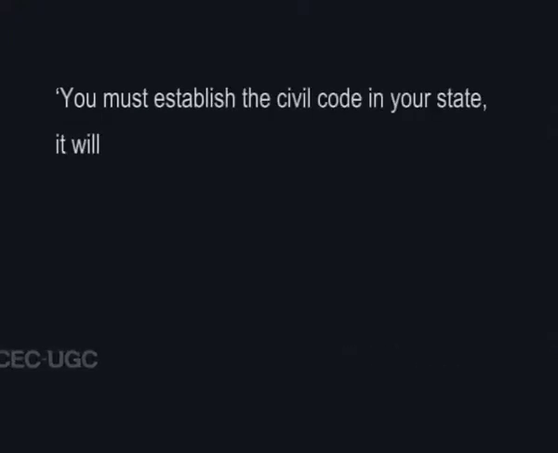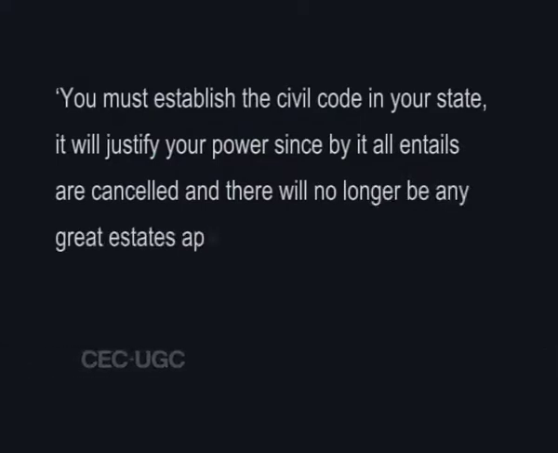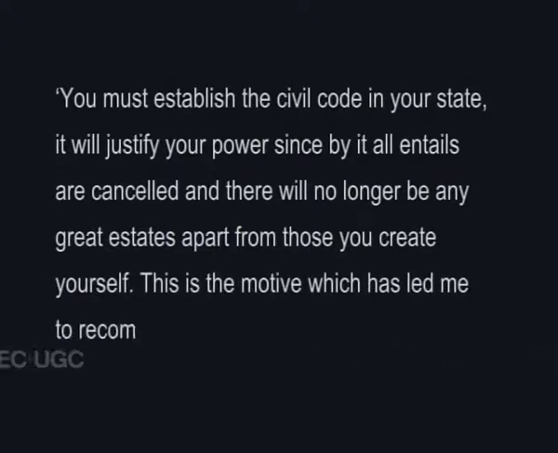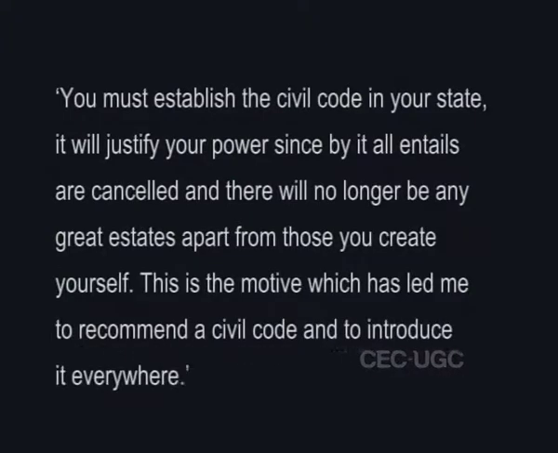It will justify your power. Since by it all entails are cancelled, and there will be no longer any great estates apart from those you create yourself. This is the motive which has led me to recommend a civil code and to introduce it everywhere."